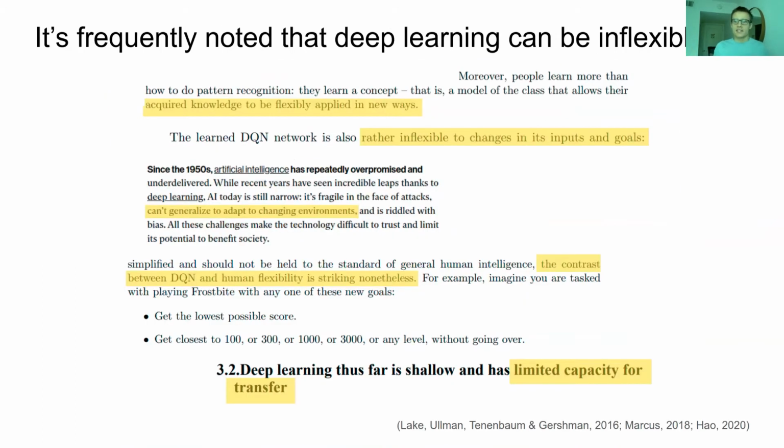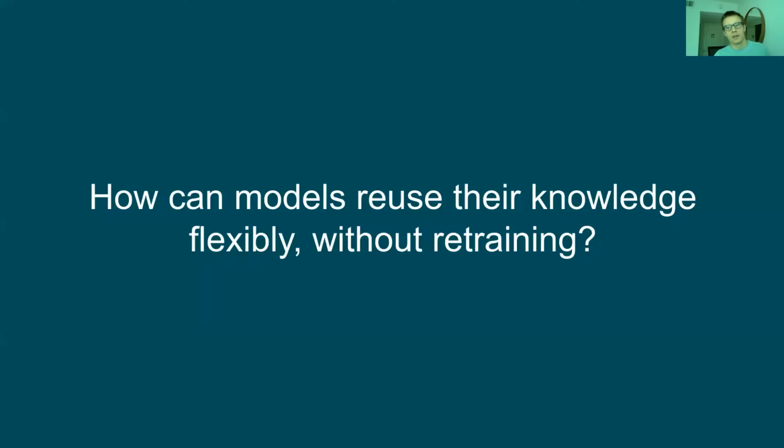By contrast to this human flexibility, it's frequently suggested that deep learning can be inflexible. I've just highlighted a sampling of statements along these lines from various articles, both academic articles and news articles on the subject. And so the question that I wanted to address in this project is, how could our deep learning models reuse their knowledge flexibly without needing to be entirely retrained for a new task?